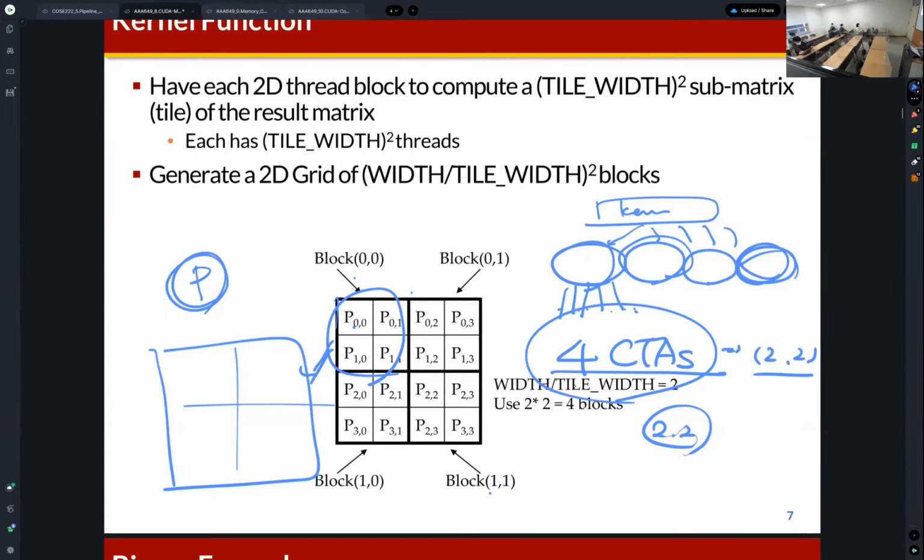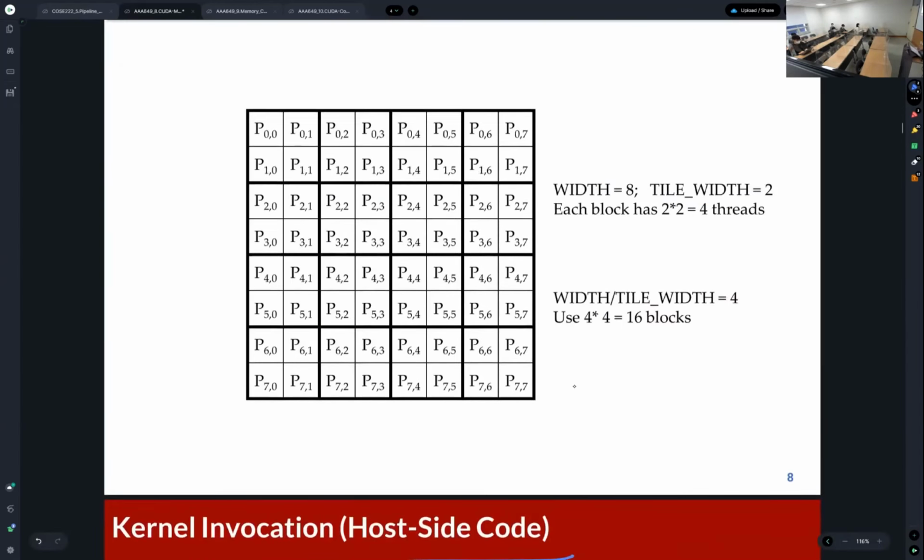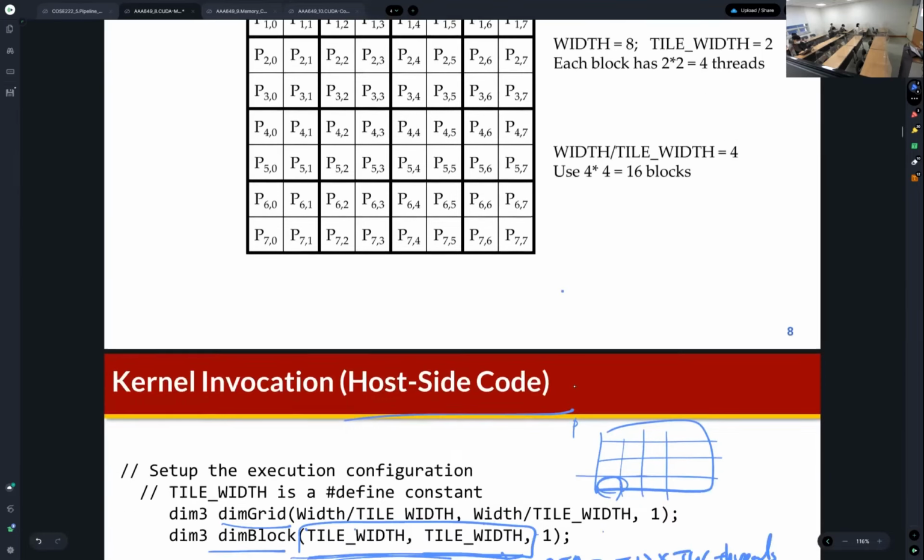So in order to exploit thread-level parallelism, a single kernel needs to generate multiple thread blocks. That's why this single matrix is split into multiple thread blocks. Okay, so this is another example.